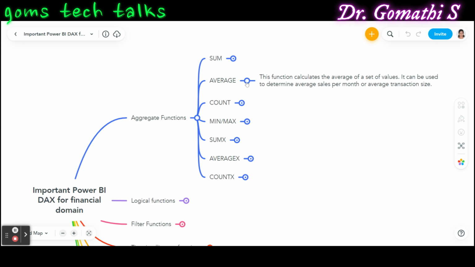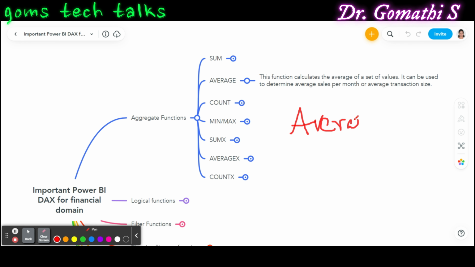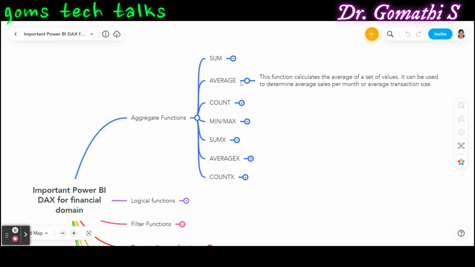If you talk about AVERAGE, it is used to determine the average sales per month or the average transaction size. It is very simple: you just type AVERAGE and specify the column name, usually in the form of table and column name. It is very easy. Power BI DAX is very, very easy.